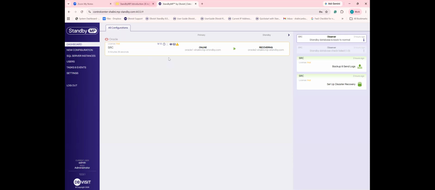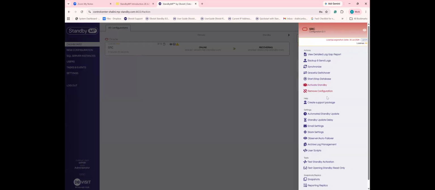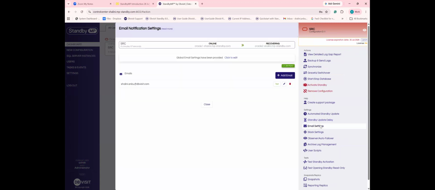So by default, Observer is enabled at the end of the CSD task. It is the customer's responsibility to configure email settings. There is a global email setting that, once you configure it, you can import it to multiple configurations and send it to individuals that you want them to look into the emails and perform the action. So these are the tasks that you need to perform once a standby database is created.